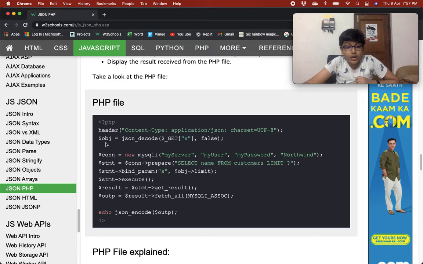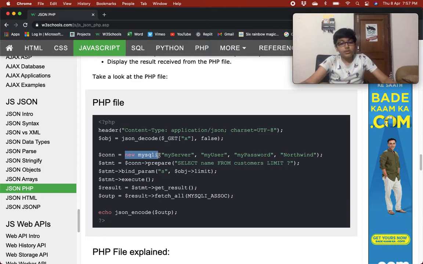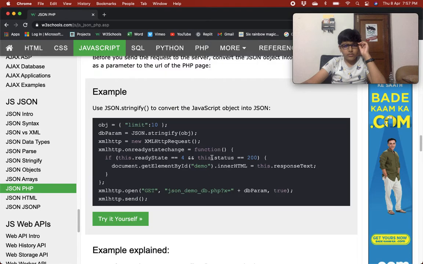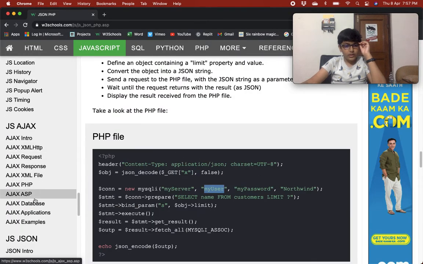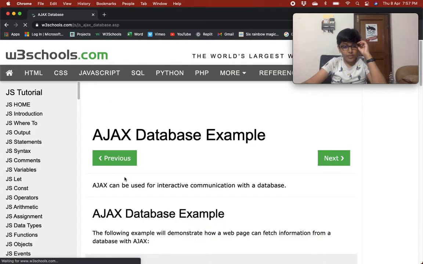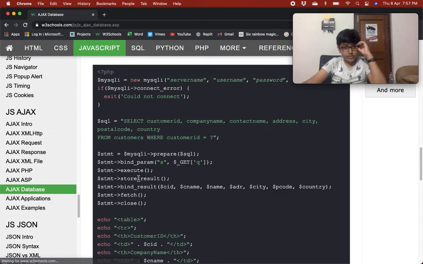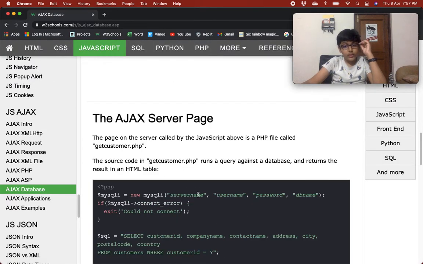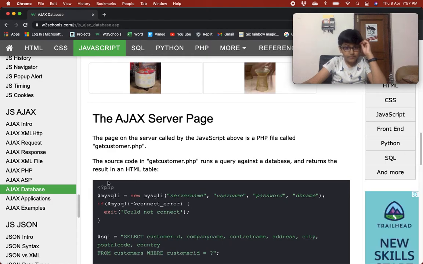Now we are creating a connection with this database. So we are creating a $connection equals new MySQLi. It is creating a connection with the server, and it gives the server name. This is the server name, my server. Let me go on Ajax database, then I would remember what is this in a server. Yeah, server name, username, password and DB name, database name.